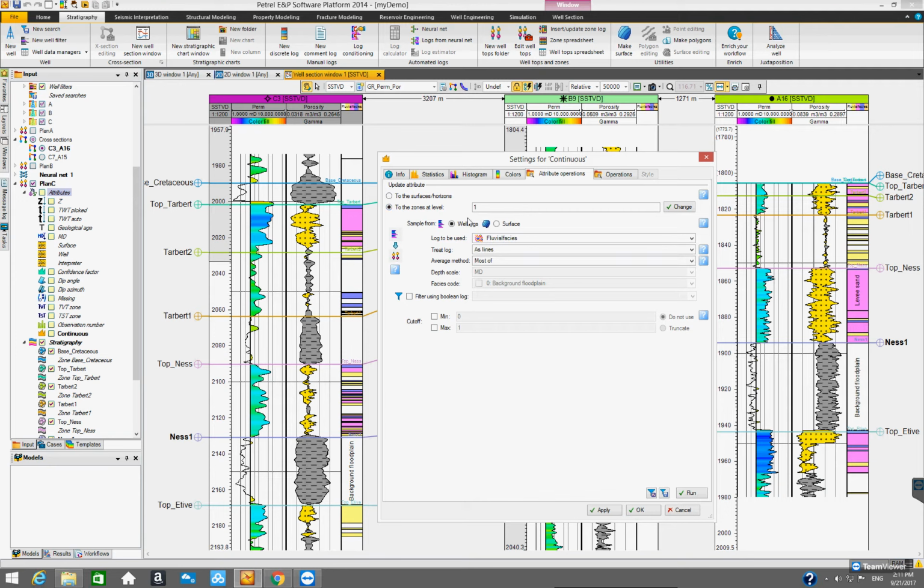We have only one level, so it doesn't really matter. And then sample from well log. We only have well logs there, so we don't really have surface data that allows us to obtain the channel sand thickness. And then the log to be used is fluvial phases, because we're interested in extracting the thickness of channel sand. And treat log as lines, that's also okay, but you can look at the two different options, as points and as lines. There are differences, but for now let's just use it as points.